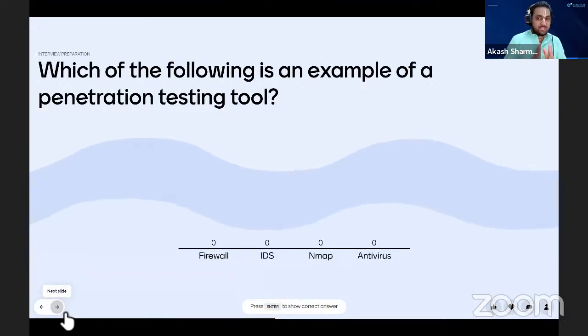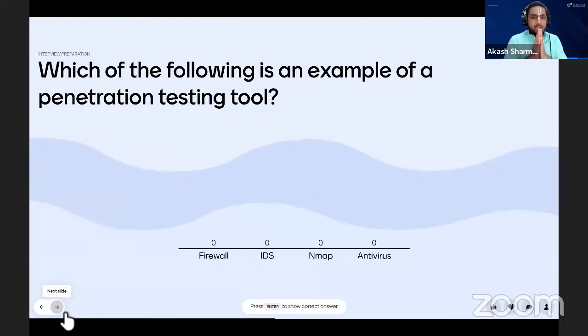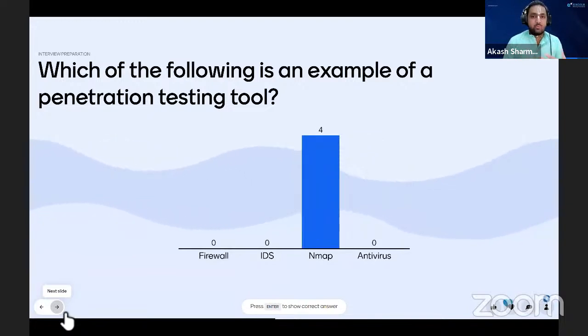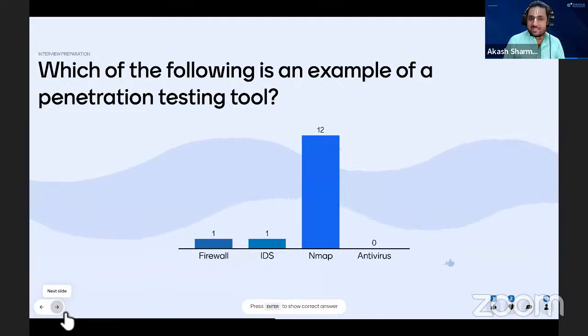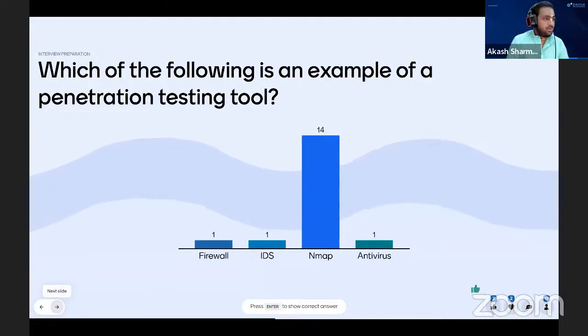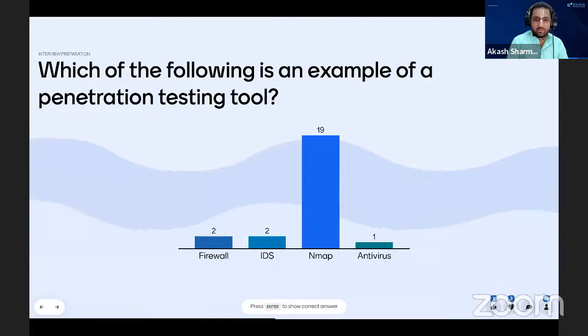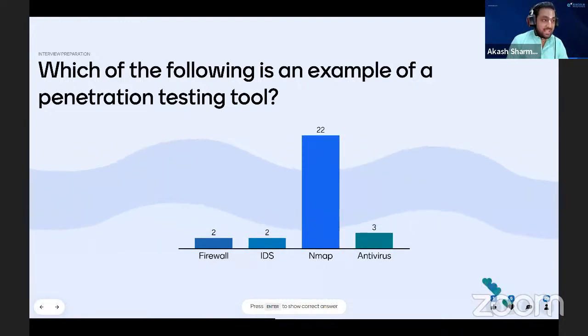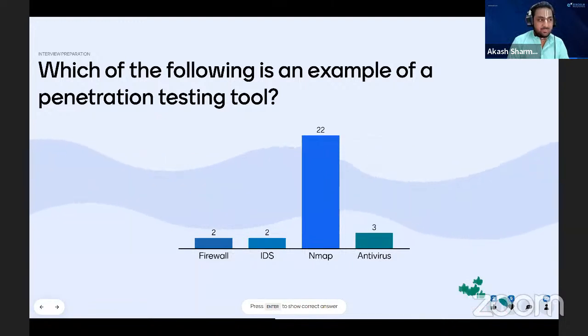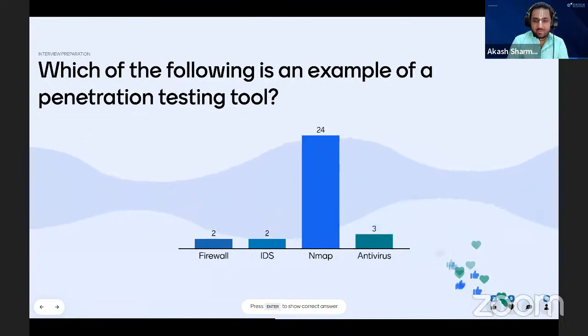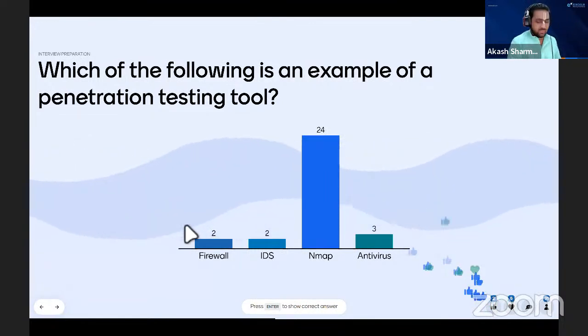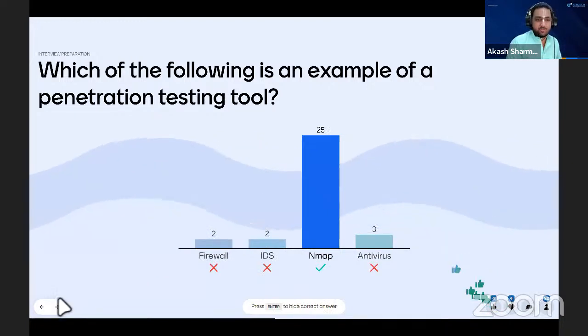Now, this is an important question, so please understand it very carefully. We have done this tool. Which of the following is an example of a penetration testing tool? When we test out vulnerabilities, what kind of tool do we use? Do we use firewall? Do we use IDS, Nmap, or antivirus? I can see a lot of answers coming up. Some people are also saying antivirus. Okay, that's unique. Well, the right answer is actually Nmap. So most of you guys are correct. Good job so far.